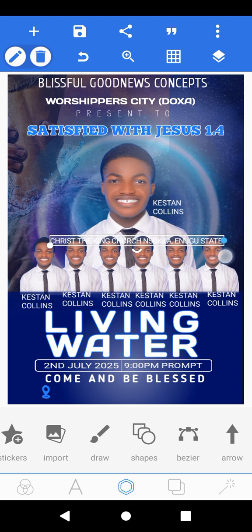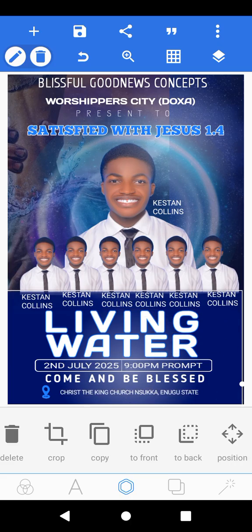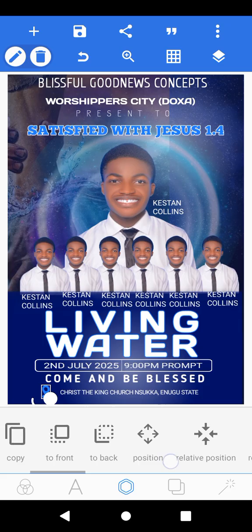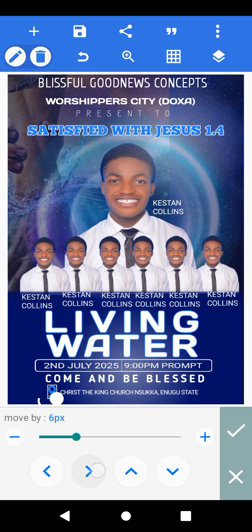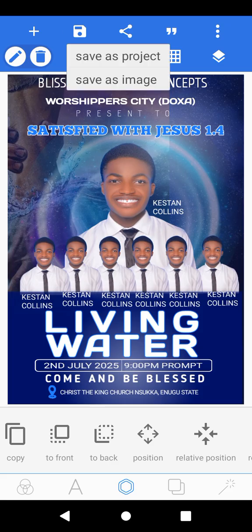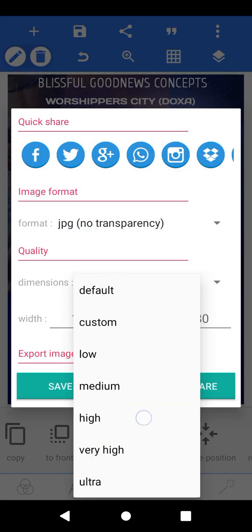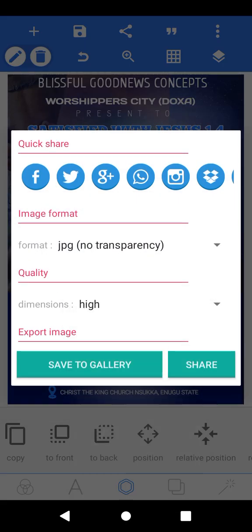So anybody that will now see it will know that the program is in Christ the King's Church in Asuka, in Lagos State. So please try to put the state that you are doing it in. All these things, just make your design detailed so that anyone that sees it will know what you're talking about. So this is a very simple design. Then after I can simply come and save it, save as project or image. So save it in high quality because you'll send it to people.